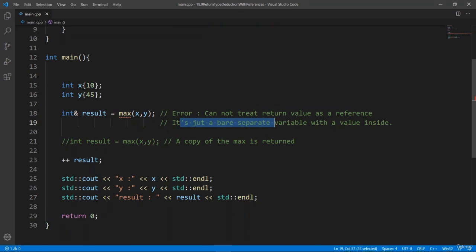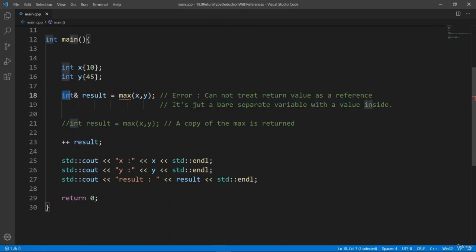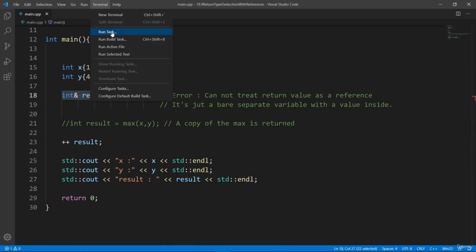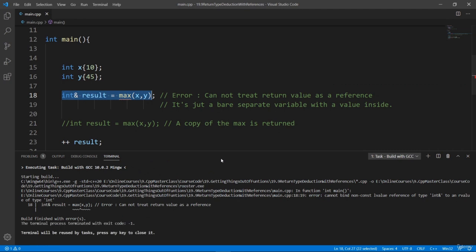It's just going to be a bare separate variable with a value inside. And the compiler is not going to allow us to do this assignment here. Hopefully this makes sense to you. Let's try and build and see the compiler error we get.